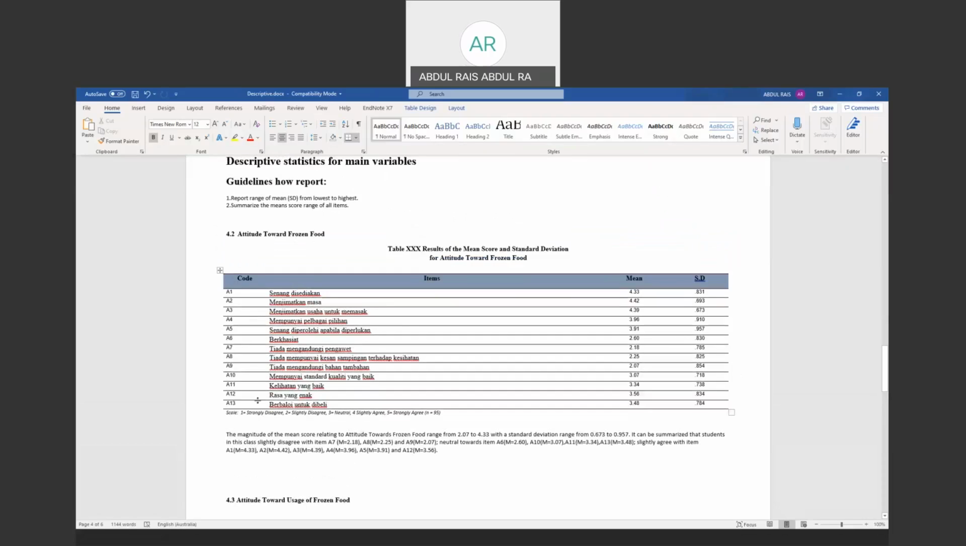You list the table, put the codes, put in the items or the question in full sentence, and then you report minimal, at least the mean score and the standard deviation. Like I said before, if your research topic requires you to report other parameters such as range, variance, median or mode, you can include them next to standard deviation and so on.